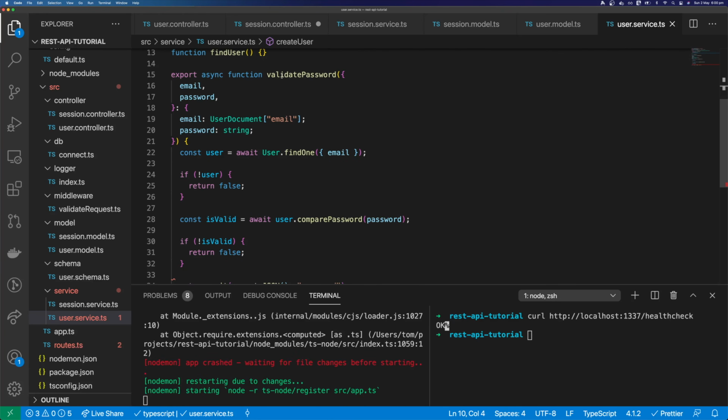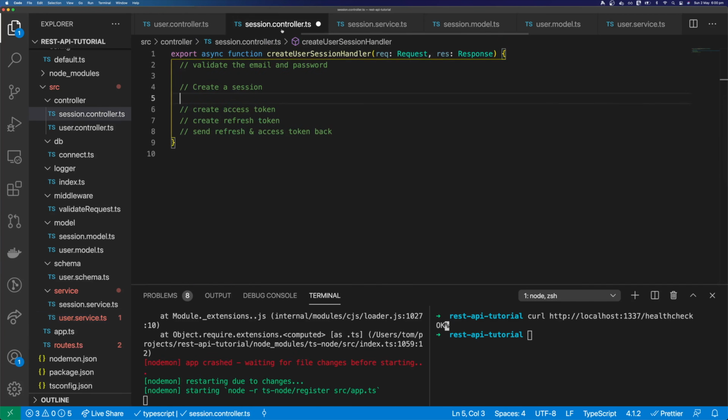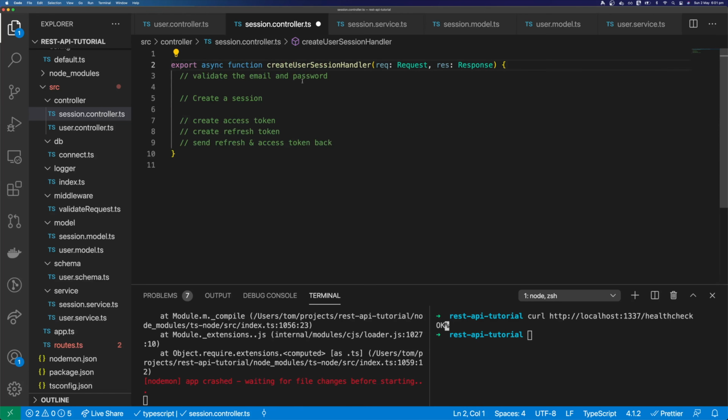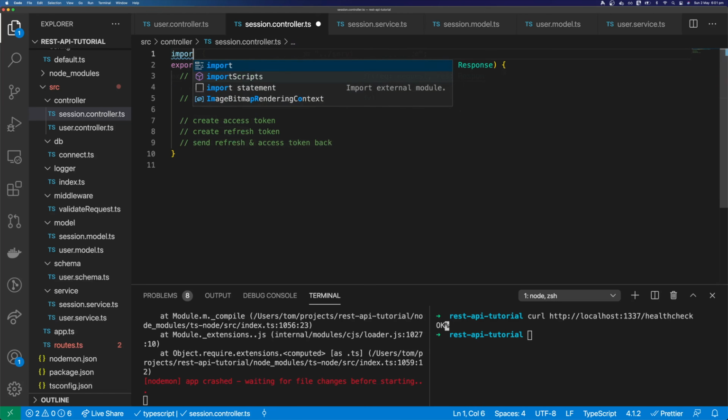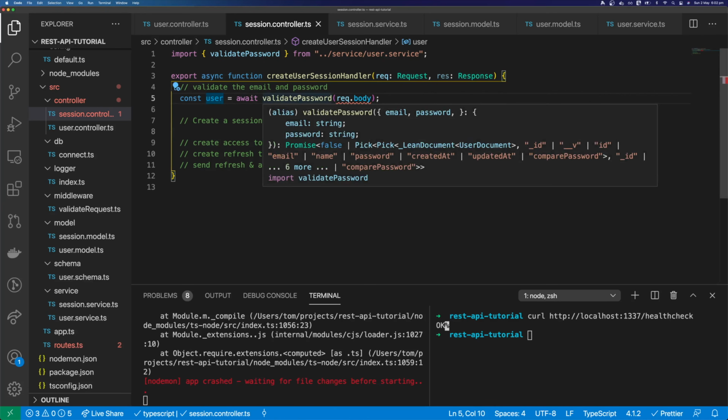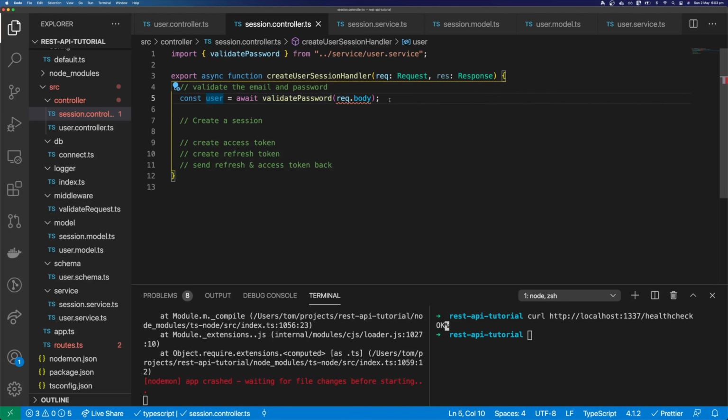And this is our validate password function. Come back to our session controller. We can call our validate password service. First, we need to import it from the user service. We're going to create a new variable here called user. Just remember our validate password function returned a user or false.